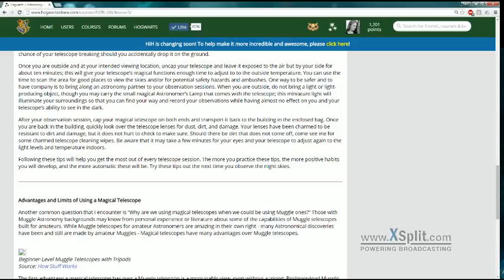You can use the time to scan the area for good places to view the skies and/or for potential safety hazards and ambushes. One way to be safer and to have company is to bring along an astronomy partner to your observation sessions. When you are outside, do not bring a light or light-producing object, though you may carry the small, magical astronomer's lamp that comes with the telescope. This miniature light will illuminate your surroundings so that you can find your way and record your observations while having almost no effect on you and your telescope's ability to see in the dark.